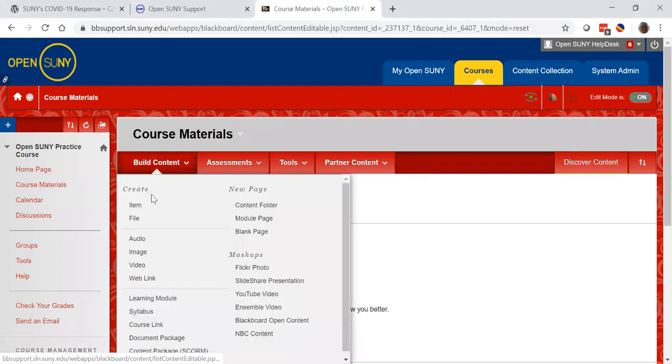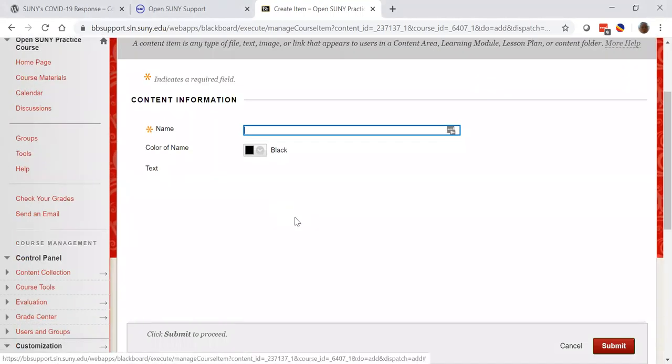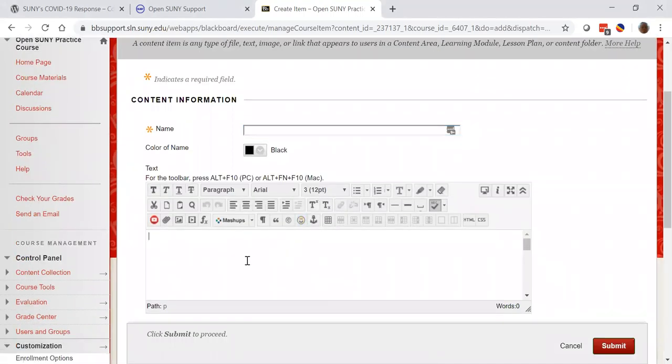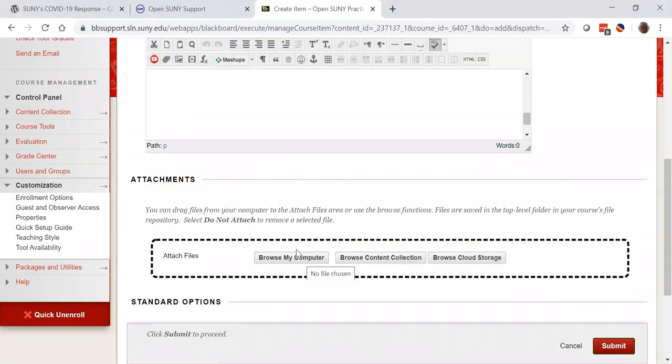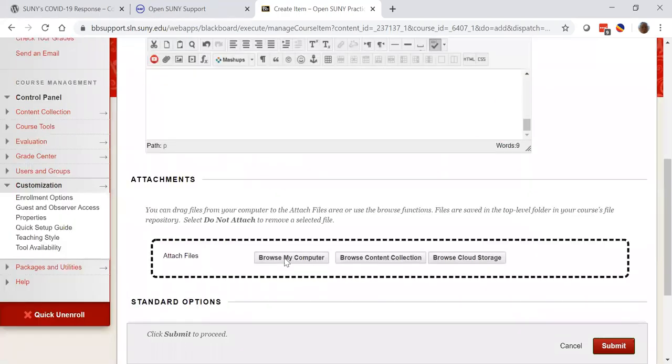I go to build content, item. So I put in a name, and then I can give it some text, which would be like directions or information about this item. And then below this, I can attach a file. So I'm going to say chapter one. We'll just pretend that this is something that we want the students to read. Read chapter one. There we go. And then I'm going to upload a PDF file.